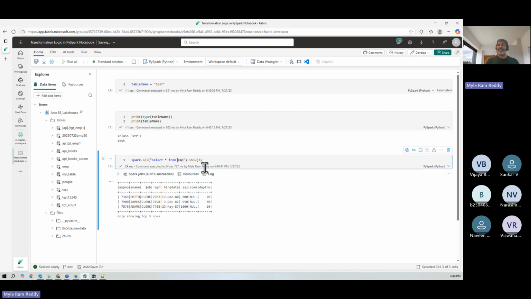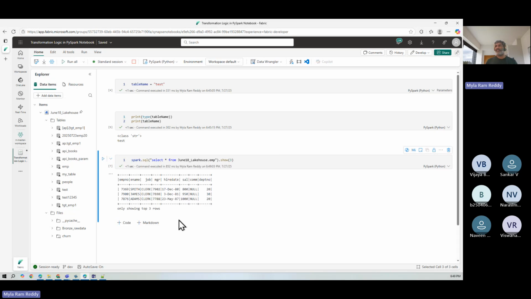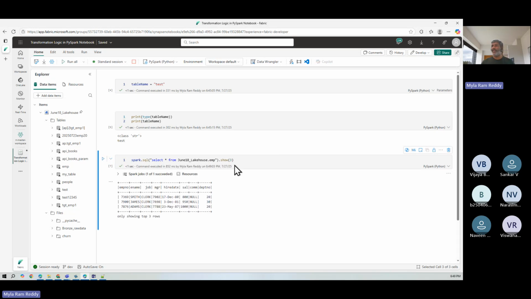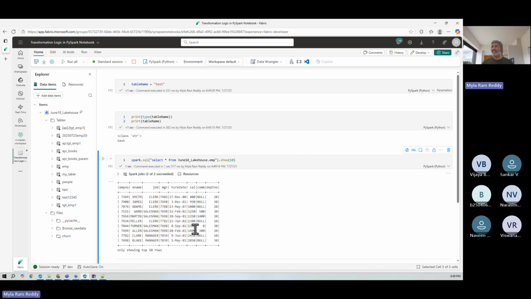So I am putting here June 18 underscore lakehouse, then a dot. Then if you execute it, we're able to see the 3 rows available. Not the 3 rows, I want to see, let's say, 10 rows. Then go and run it. We're able to see the 10 rows.